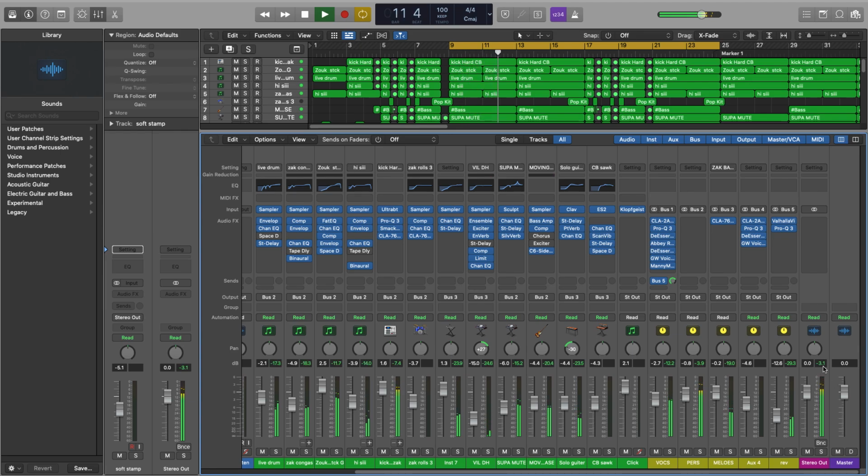Mine is hitting at -3. That means the mix is good to be mastered and sounding well. The voices are all balanced. So let's listen to the song, then we master it.